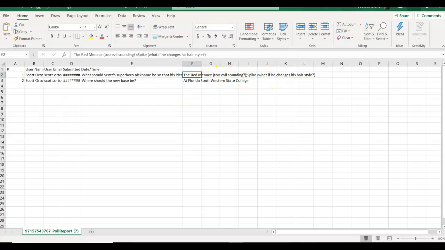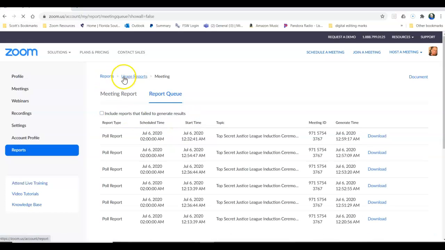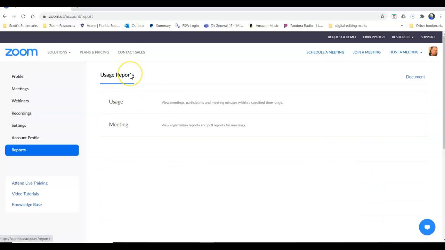So there is that. Also, keep in mind there can be a little bit of lag between the end of your class and when the polling data is available, so don't panic if it's not there immediately. The same thing is true for your usage statistics, right? And then one other thing that's really important for you to keep in mind is this right here. And this is true of the records it'll keep for your previous meetings as well.